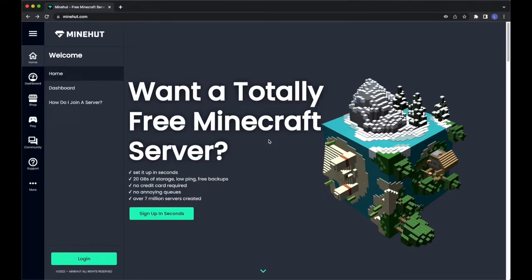Today I'll be showing you how to make a free Minecraft server using Minehut server hosting service, which has both free and paid options. First, head over to this webpage, minehut.com, which will be linked in the description. And once you're here, click on the sign up in seconds button.